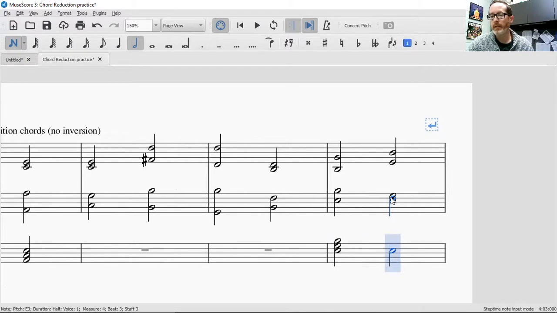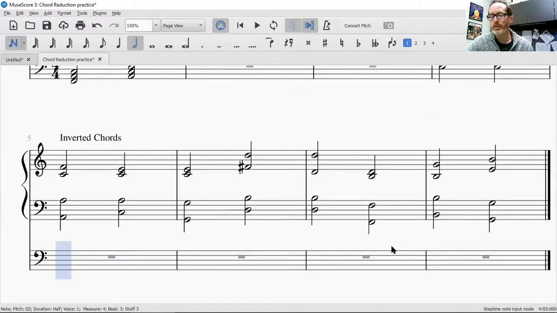And then my next note is a G. So I can put the G there.